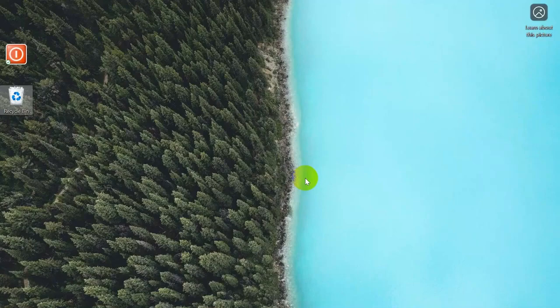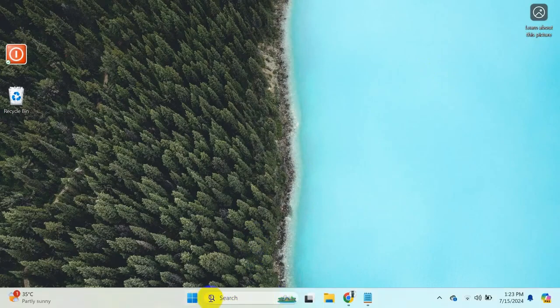Today I'm going to show you how you can remove all the shortcut icons in your Windows operating system. So without wasting any time, let's get started. Here I will just give you the steps that you can follow to remove your shortcut icons. It's very simple.